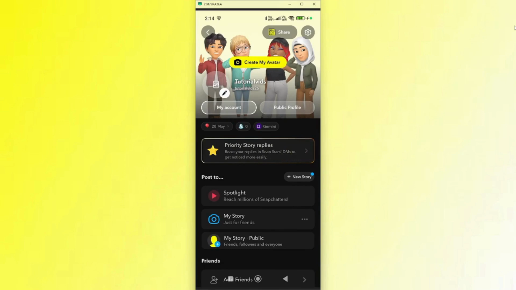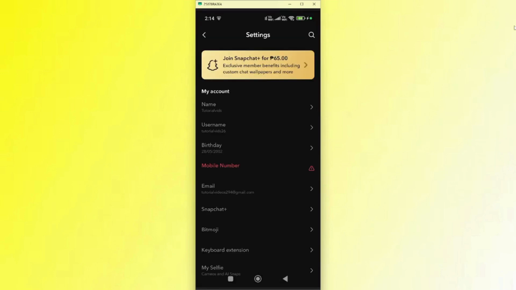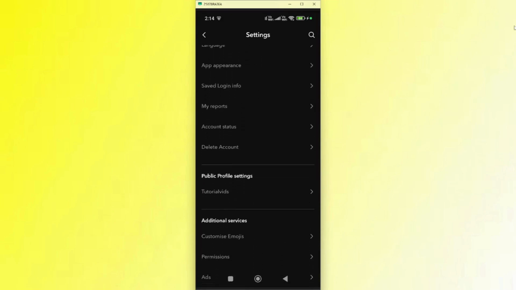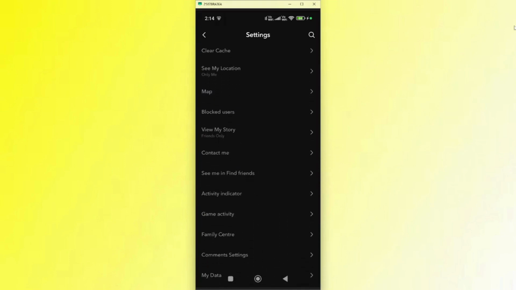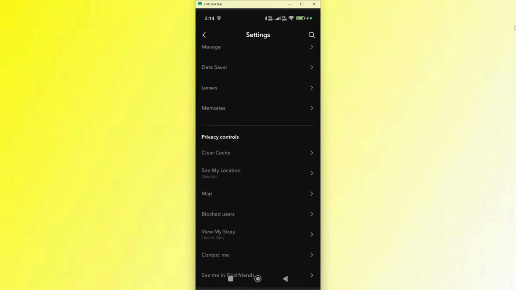Next, look for the gear icon, which represents settings, and tap on it. This will take you to the settings menu where you can customize various aspects of your Snapchat experience. Now scroll down until you see the notifications option, tap on it. This section allows you to control what notifications you receive from Snapchat.